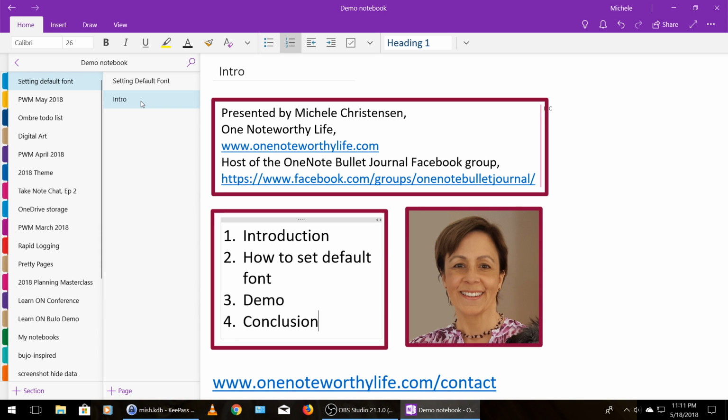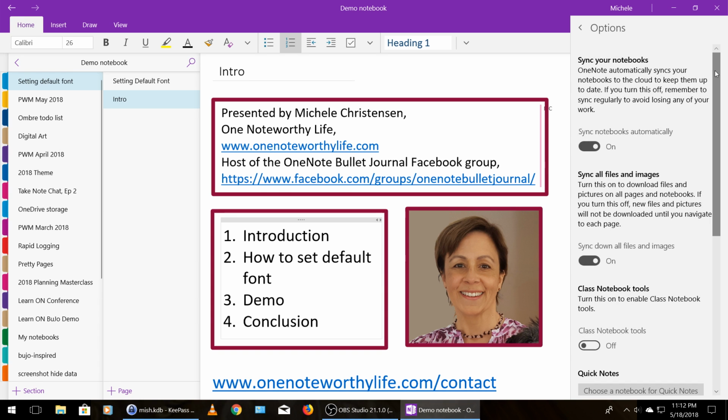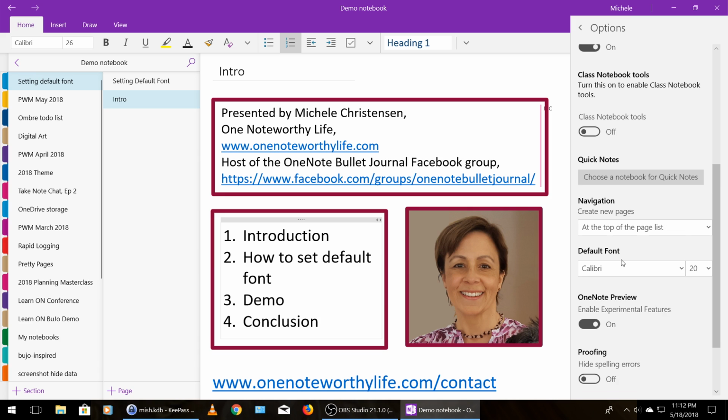So, to find the default font, you're going to click, and I am recording in OneNote for Windows 10, so you're going to click these three dots on the upper right, go to Settings, and select Options at the very top of the list. Once you're in Options, you're going to scroll down, and you see this setting for default font. And it's set at Calibri.